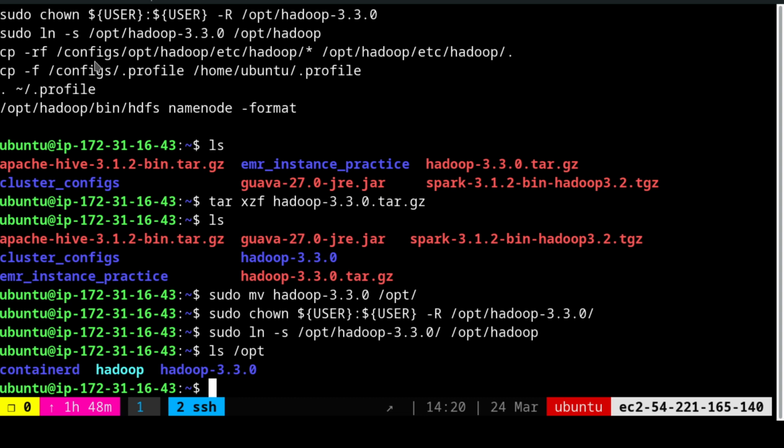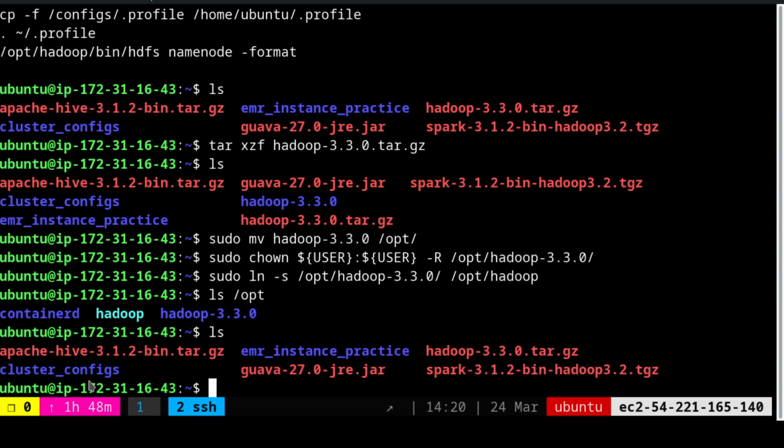There has to be a folder called configs, but in our case there will be a folder called cluster configs. This cluster configs actually comes from the EMR instance practice. What you need to do is first cp EMR. If you do cluster config, there will be a cluster config folder inside that. Just copy that into your home directory. Then you will have the cluster configs in the home directory. Since we are working everything from the home directory, I have already copied it to my home directory.